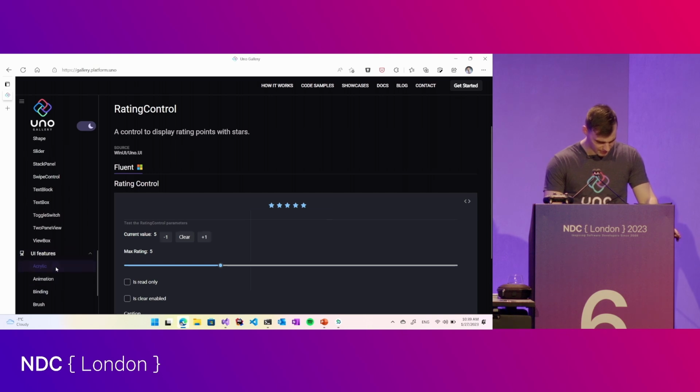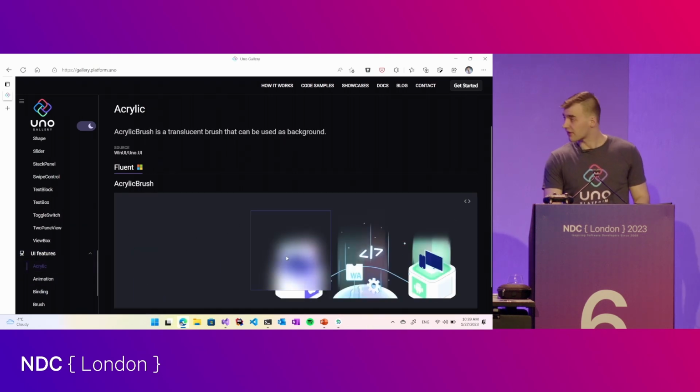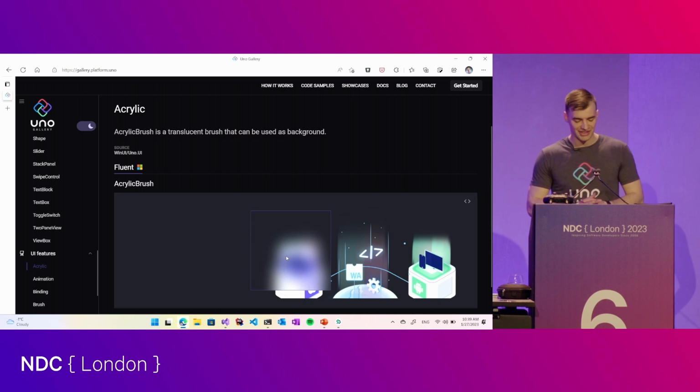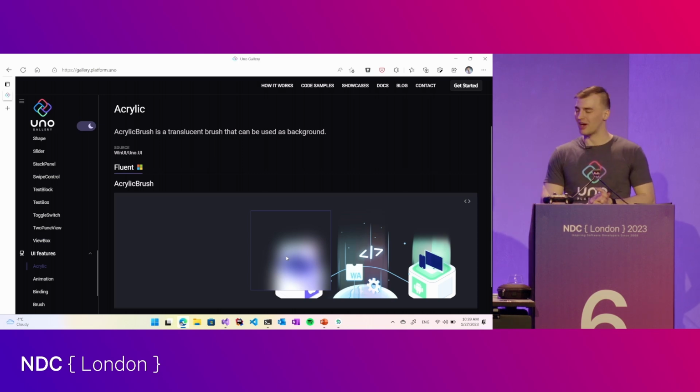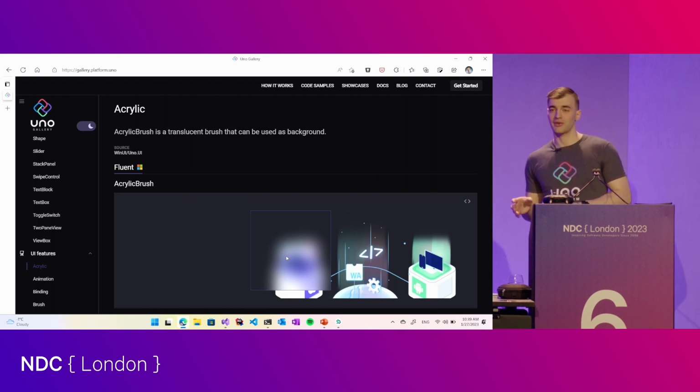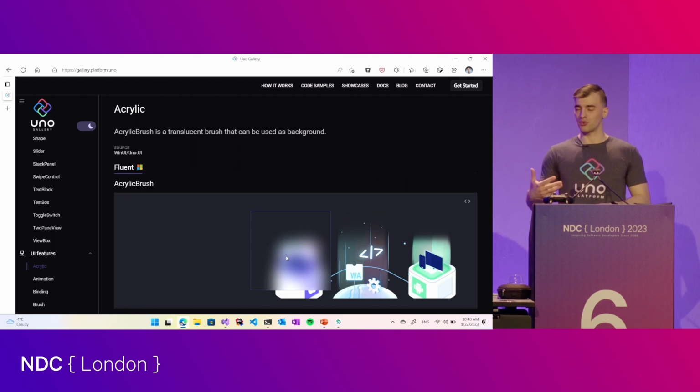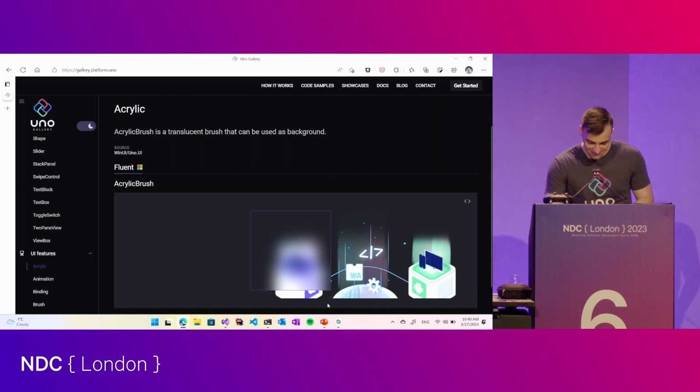Something interesting maybe to mention is acrylic. Acrylic brush is a feature that allows you to blur the background of a UI control. And actually, this brush is available even on macOS. And in case of macOS, you can blur the background of the window. So you can have a partially see-through window without writing any platform-specific code, which is pretty useful.